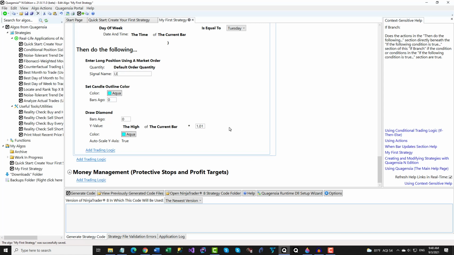Let's add one more action inside of our if block. Let's write a message to the NinjaScript output window that includes the timestamp and the close price of the signal bar. Writing the values of certain variables to the NinjaScript output window is one of the best ways to troubleshoot or debug strategies that aren't working correctly inside of NinjaTrader.